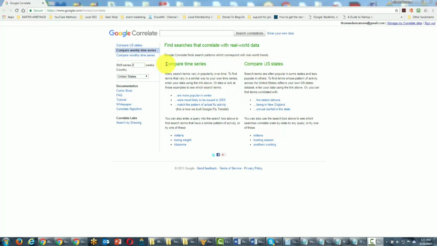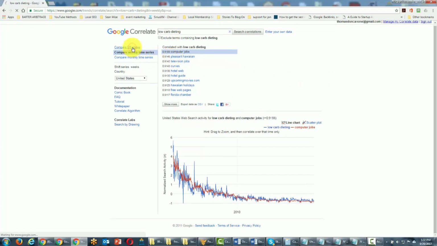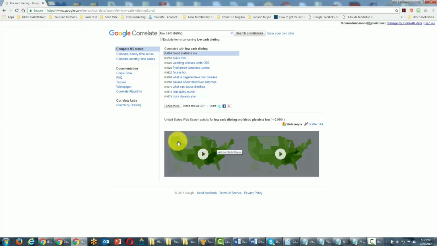So for example, if we were to look at our term low carb dieting, we'll be able to look at which search terms ran parallel in terms of its popularity also close to low carb dieting. We can also look at it not only over time, but we can also look at it geographically. So we can look at which terms actually ran together with low carb dieting and which states those terms were most popular. So again, this is another view of our search term, and it's a way of being able to look at how popular a term is relative to other things in a particular area.